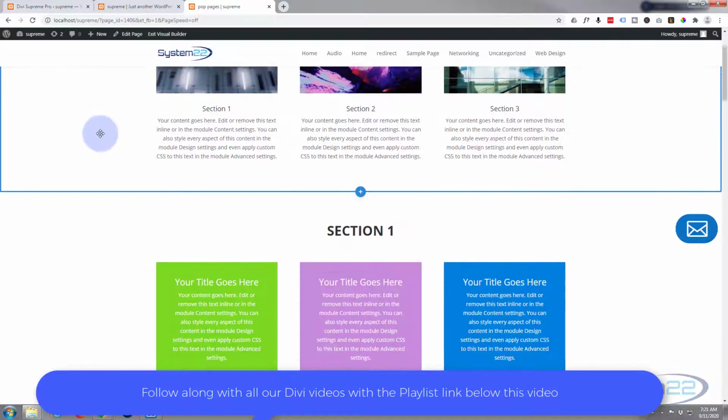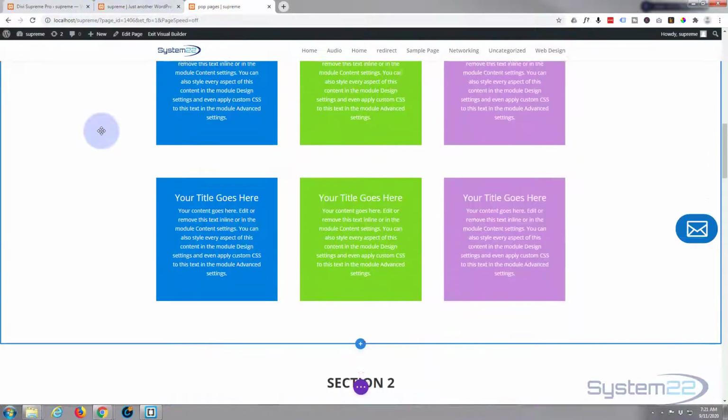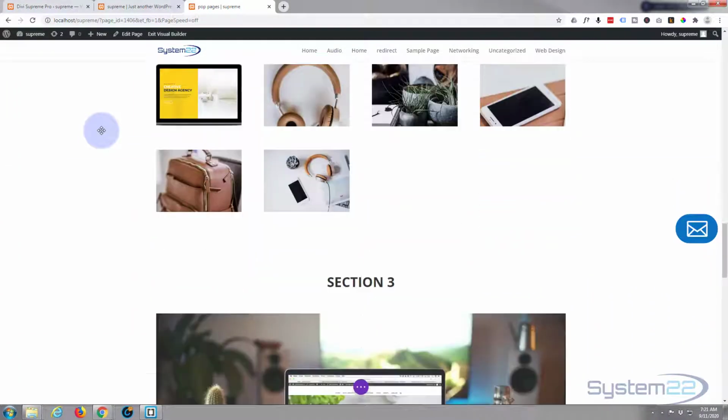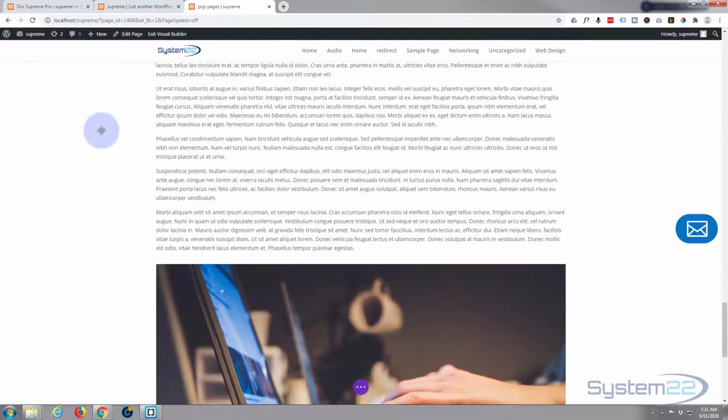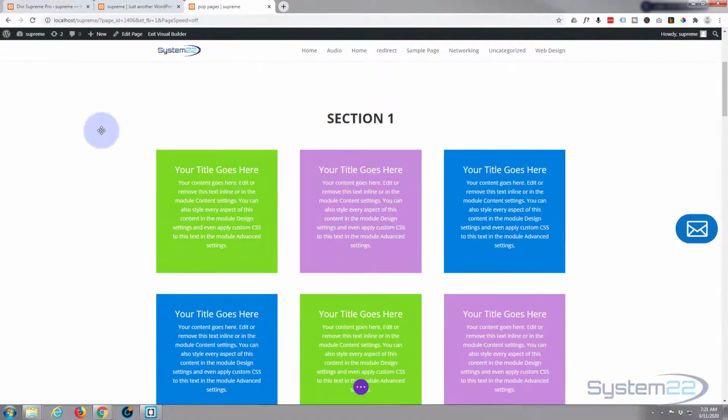Okay, and down below I've got the sections that I want to pop up. There's section 1, section 2, and section 3. So what I'm going to do is save each of these sections to the library.